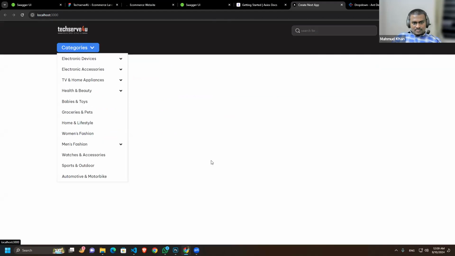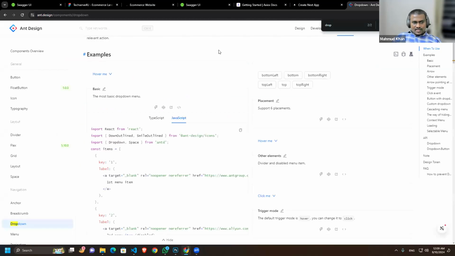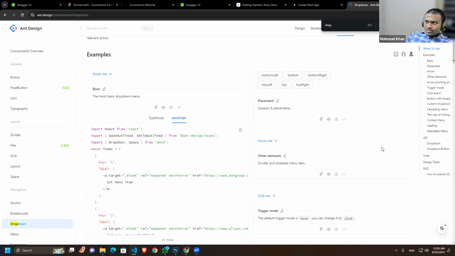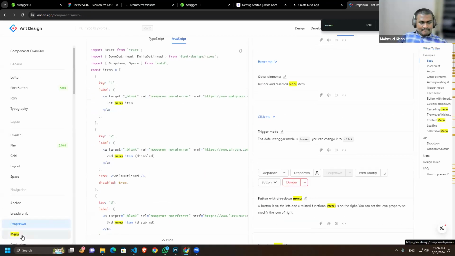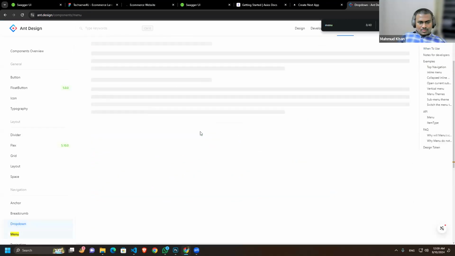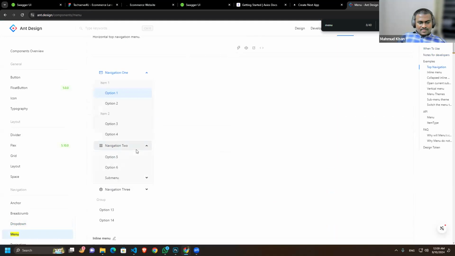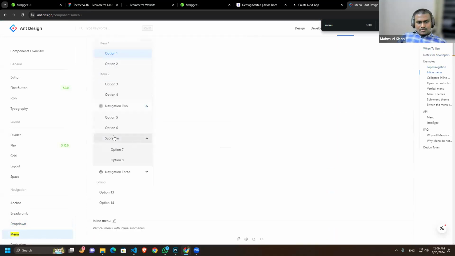So what we can do is create a separate component for rendering the categories in smaller devices, and we can use the Ant Design menu, or I think it is called menu. Let me check. Yes, it is Ant Design menu. So let's search Ant Design menu. Okay, so as you can see, this is the Ant Design menu. We can use this menu in our project. It is like an accordion.